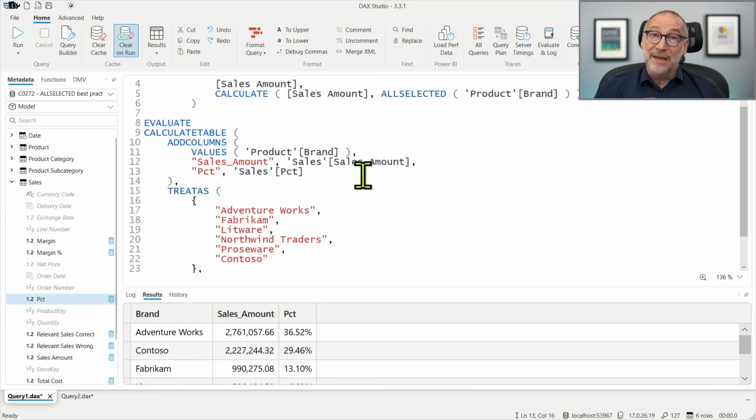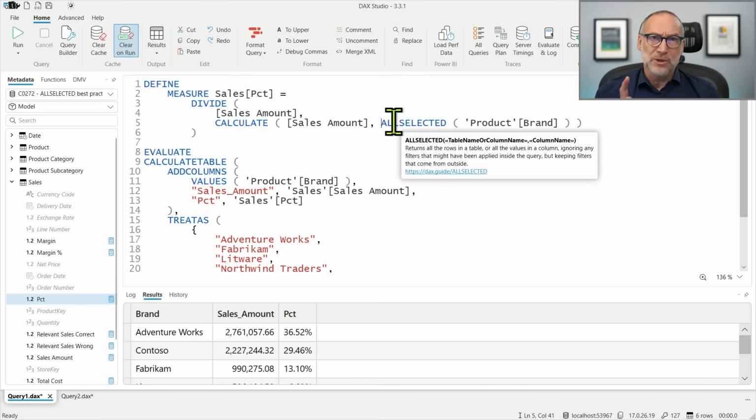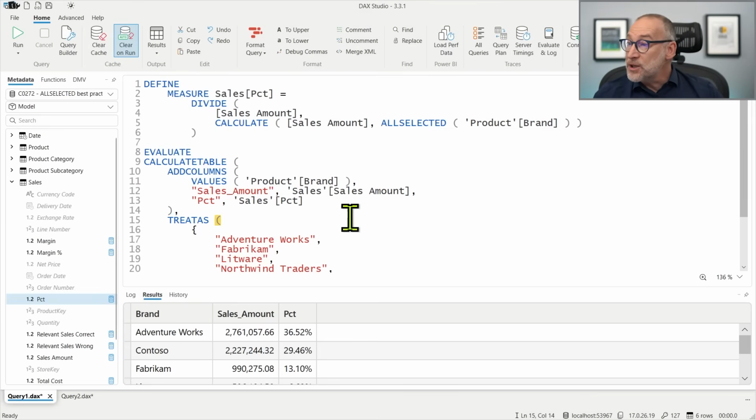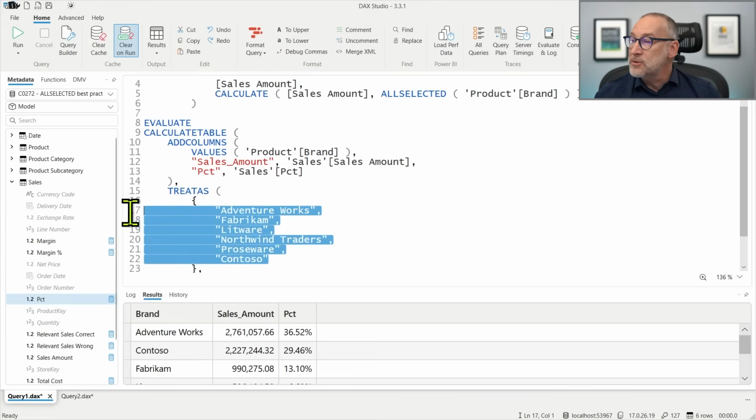Therefore, context transition is happening, the current brand is part of the filter context, and when I finally compute sales amount, I compute the sales amount of the current brand. When this calculate is executed, it uses ALLSELECTED of a product brand. What does ALLSELECTED do? ALLSELECTED goes back to the shadow filter context and activates it. The shadow filter context includes the table being iterated, meaning that it includes a table containing these values.